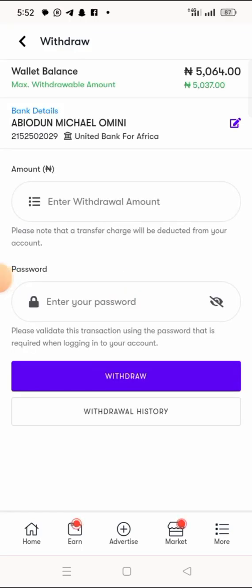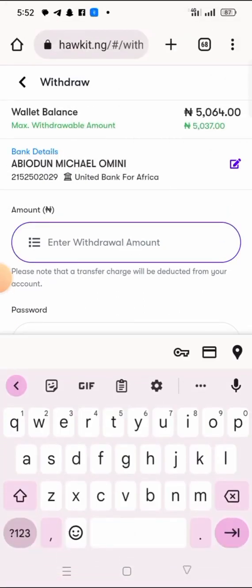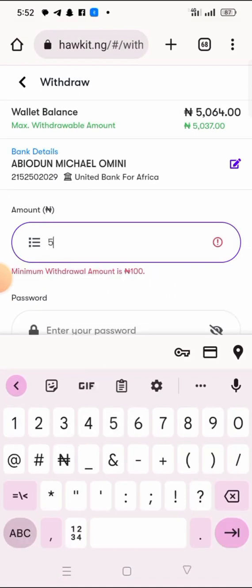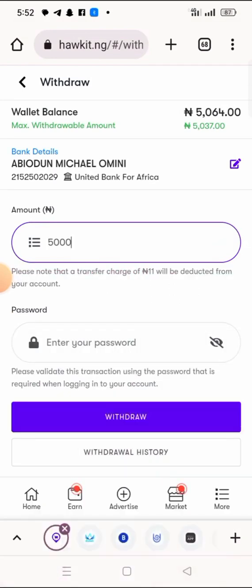So right now I want to make another withdrawal from this platform called Hawkit. I'm going to receive it tomorrow. I'm withdrawing 5,000 naira right now. So input your withdrawal password and click on withdraw. They will send a code to your email to confirm your payment. Then you will submit it here and make the payment. So let me do it right now.